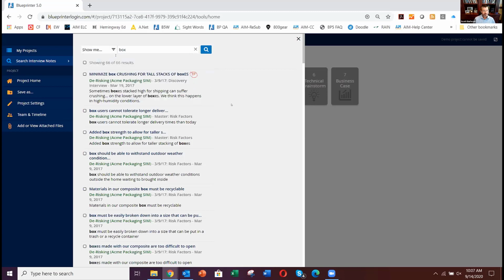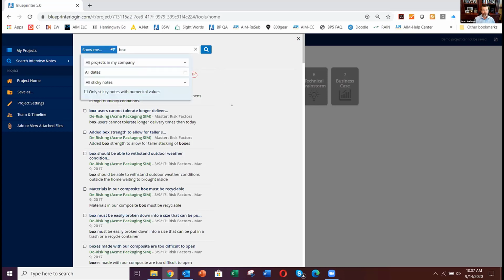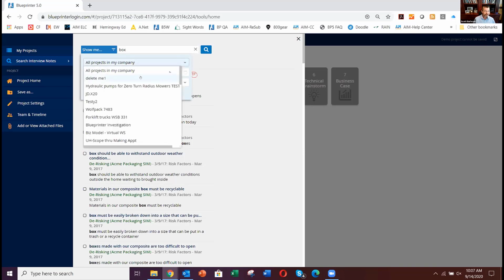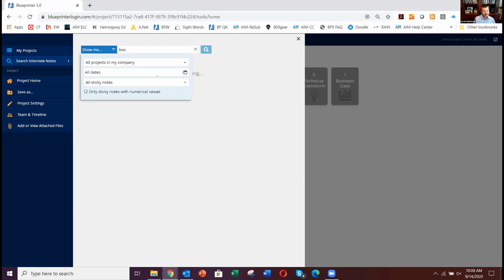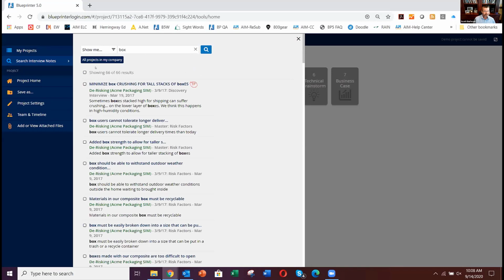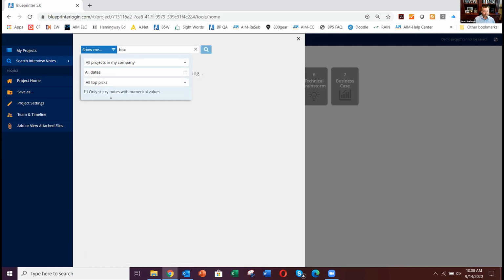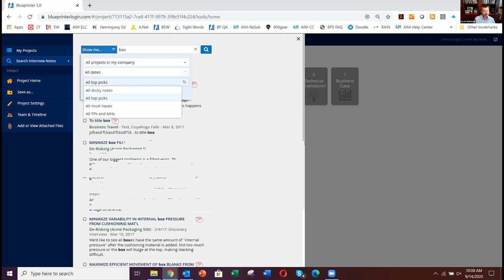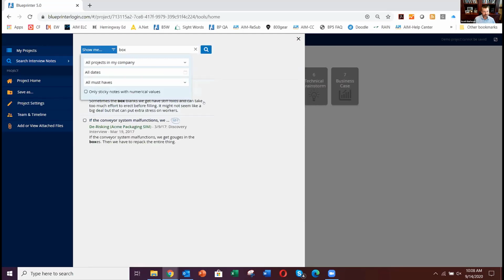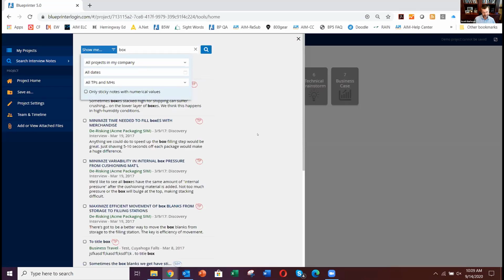Okay. Now, let's imagine I want to dial that in a little bit more. Instead of all projects in my company, maybe I want to just limit it to this demo. From there, I can also limit it to any date range. But for right now, we're not going to add a date range. Within the sticky notes, we can either look at all sticky notes, or just the top picks, or perhaps just must-haves, which obviously have a smaller segment, or we can look at all top picks and all must-haves.